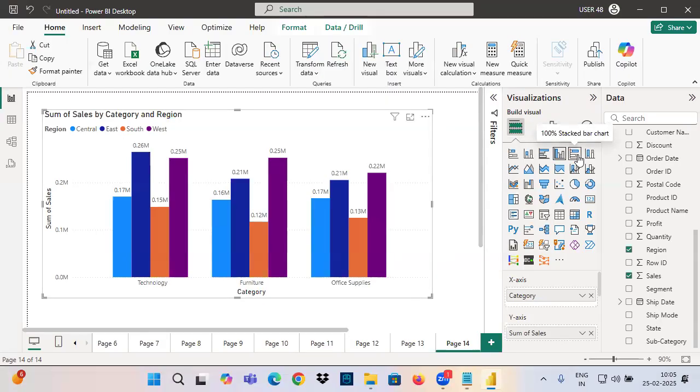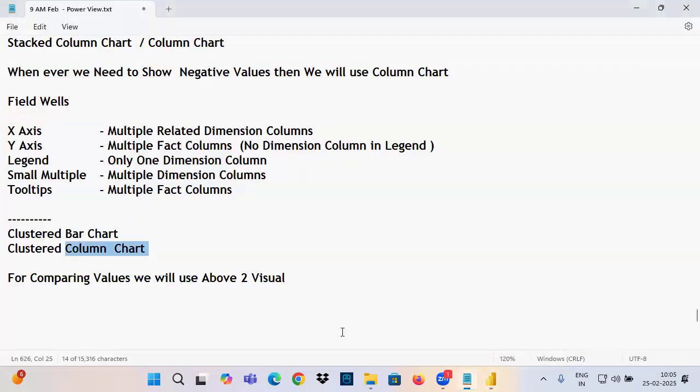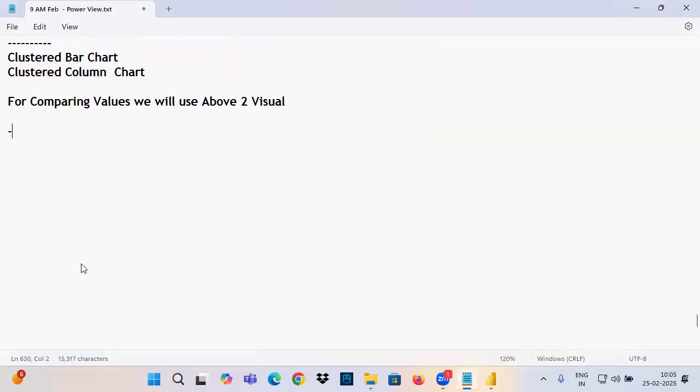Next one is what? 100% stacked bar chart. Previously we saw stacked. Now it added 100%. Next you have 100% stacked bar chart, and next one, 100% stacked column chart.